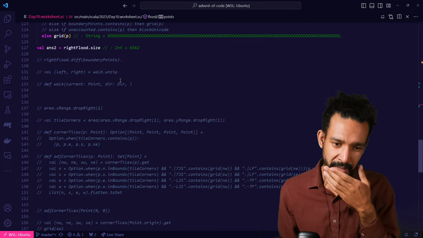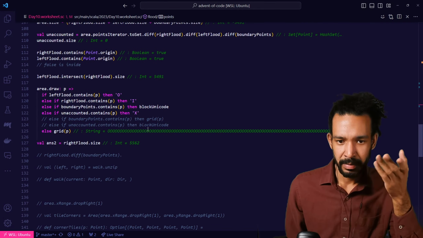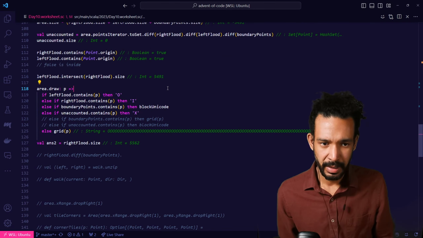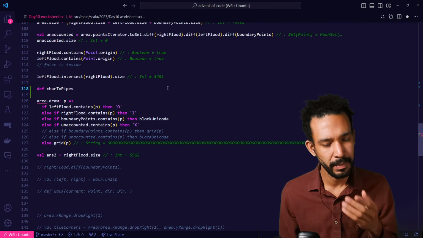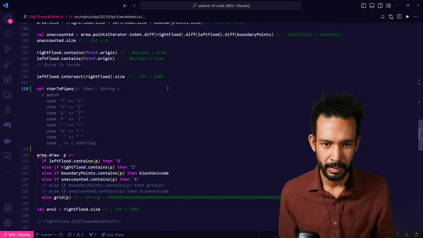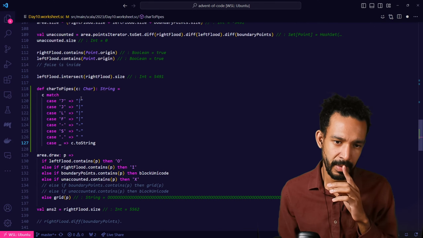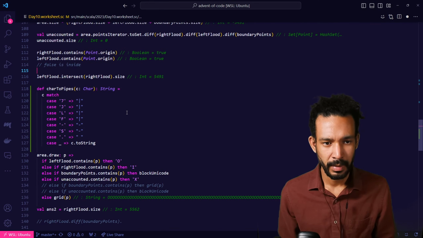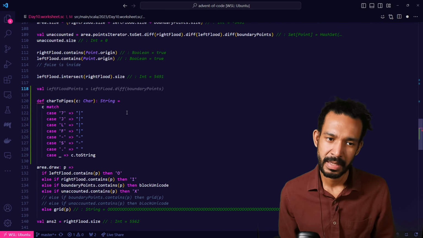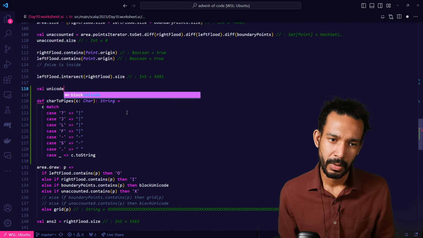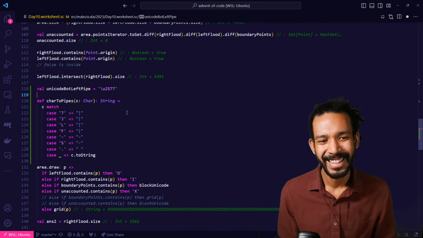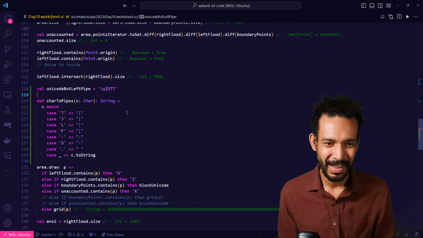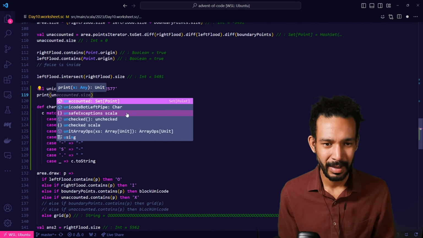Oh, you know what? Before I move on, I might make a better printer here. So def power to pipes. Now let's see. Unicode bottom left pipe equals, what is the code? There we go. This is how we do this. Print Unicode bottom left pipe.